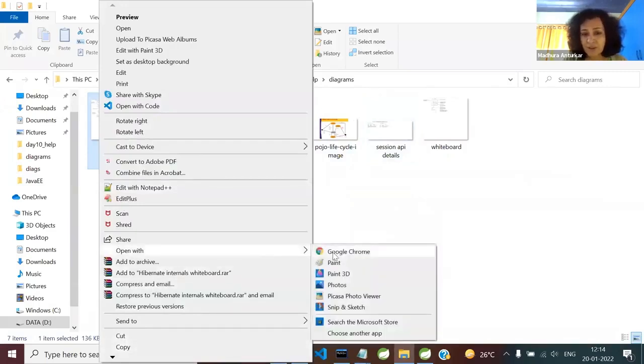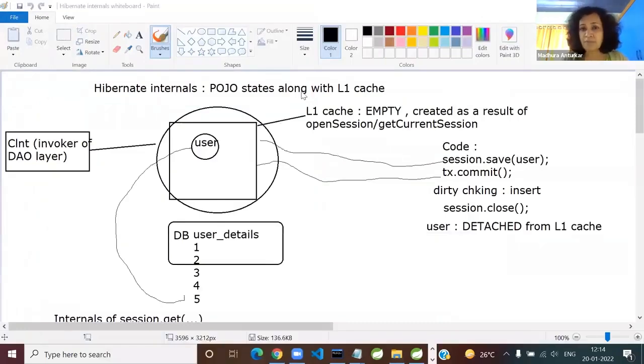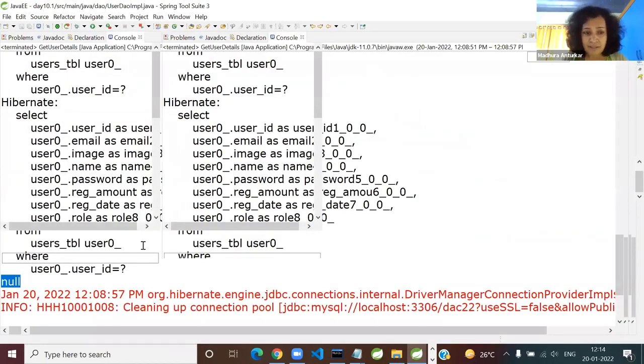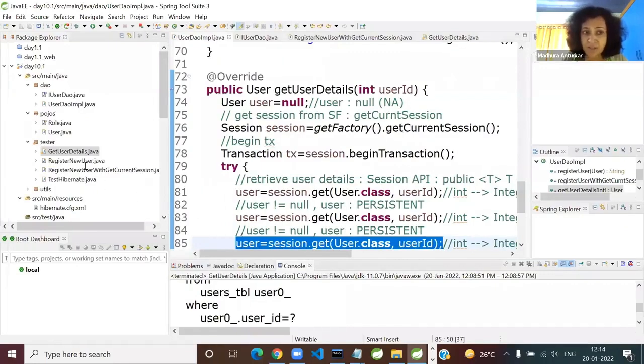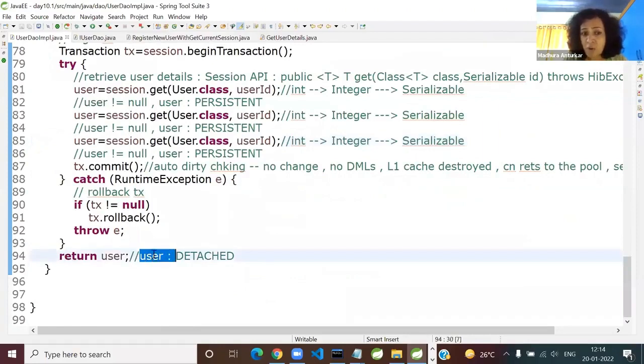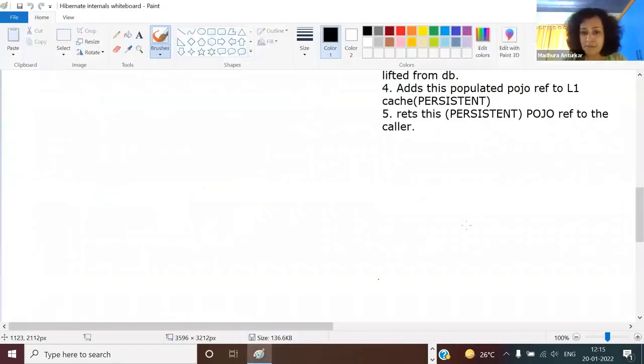What is it we are returning to the caller, guys? Is it a persistent Pojo or is it a detached Pojo? That's a mistake in my drawing. The moment you say transaction.commit, you are not returning anything before committing the transaction. So what you are returning actually is a detached Pojo reference. So make a correction. Returns this.